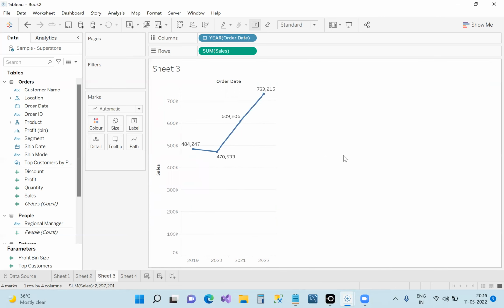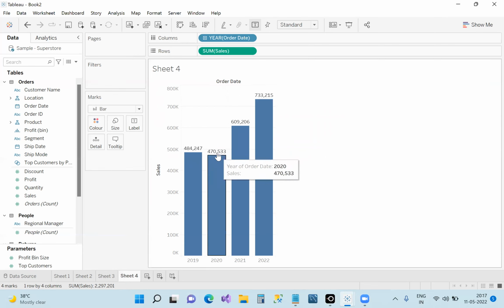Please, if you don't understand anything, please intervene and ask me. So if you can see, the line chart is saying the same thing, and in the bar chart also we are getting the same thing, right? But which one should be made when? That we have to understand.